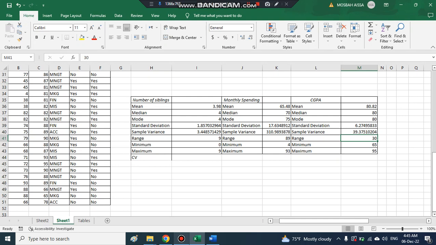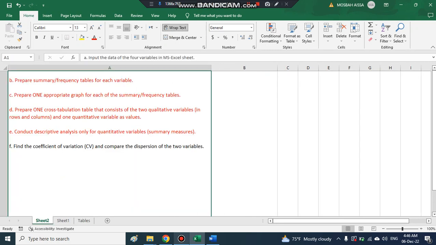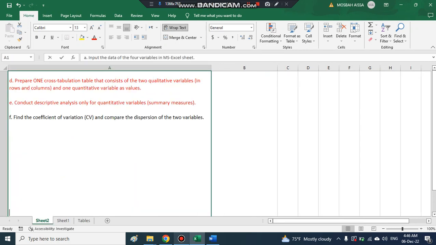Now you guys need to provide this table, which is the answer to this task here, A, quantitative variables measures.